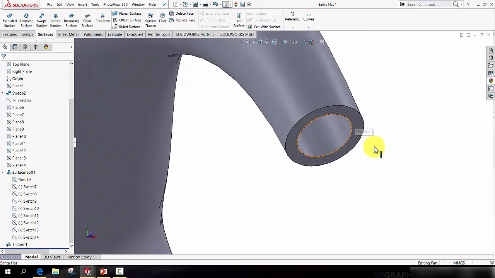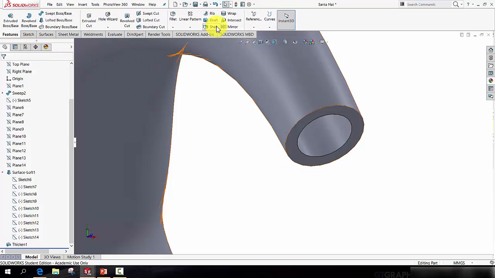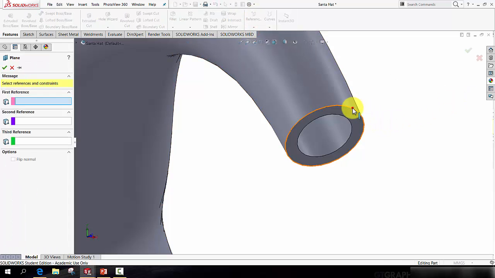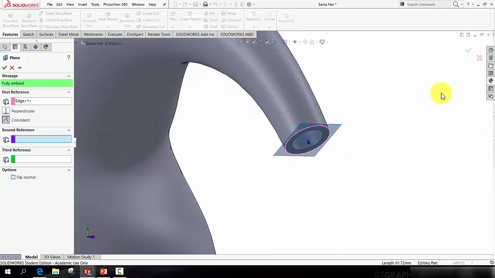So to finish this off, let's put the bauble on the end. This flat surface may or may not be a flat surface for you. Mine is, as it happens, but if it doesn't allow you to sketch on that flat surface, what you can do is go to Features, Reference Geometry and Plane, and select this outer circle. It will put a fresh plane on there for you.